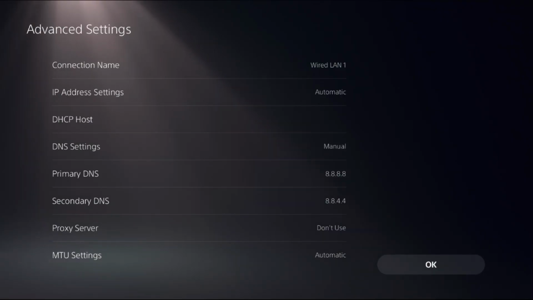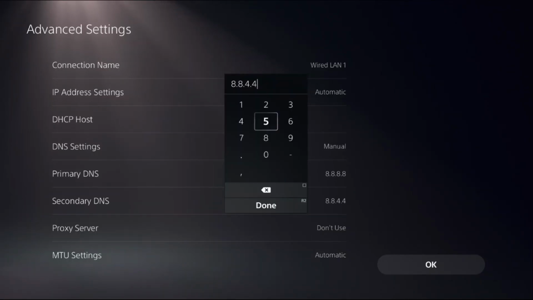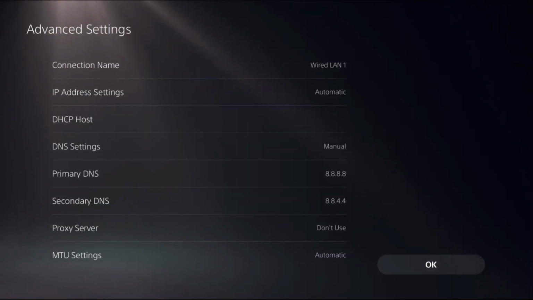Once done, select secondary DNS and choose it. Add here 8.8.4.4 address, then select done.